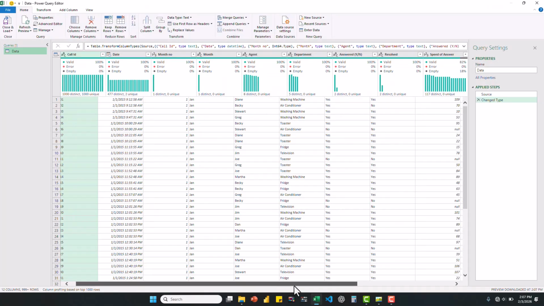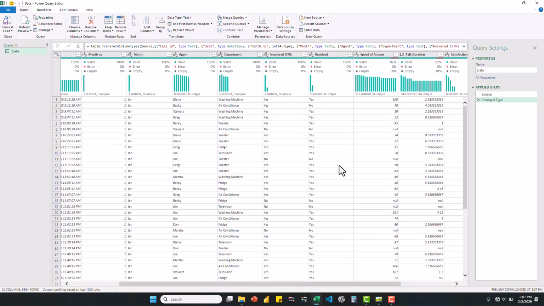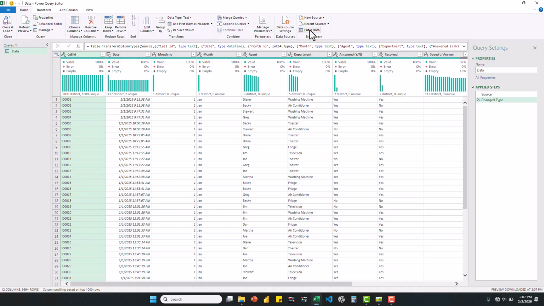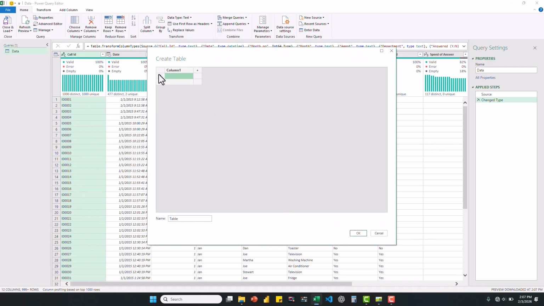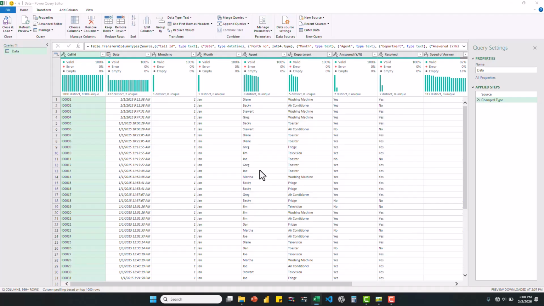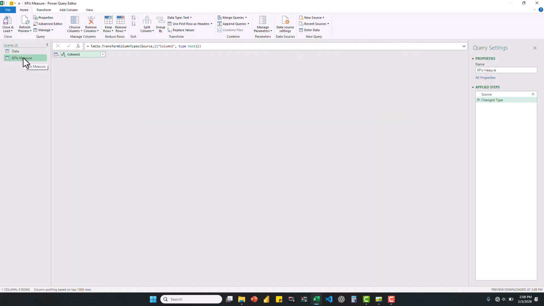Okay, the data has loaded into Power Query. So I believe you understand why these are null values; I've explained it. Okay, so now let's create a new table. Enter data. So this is where we'll be storing our KPIs. So KPIs measure, and click OK. So this is all we need to do here. So it's going to be loaded. Okay, it's loaded. So now click close and load to.